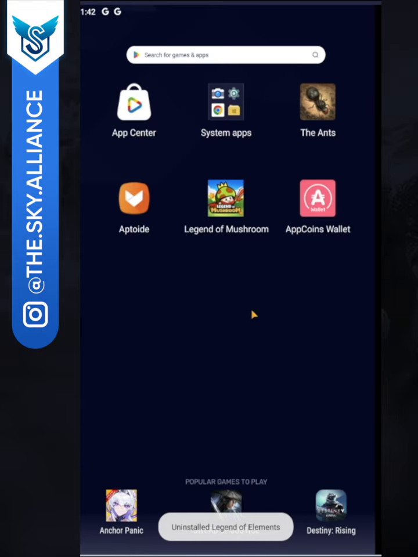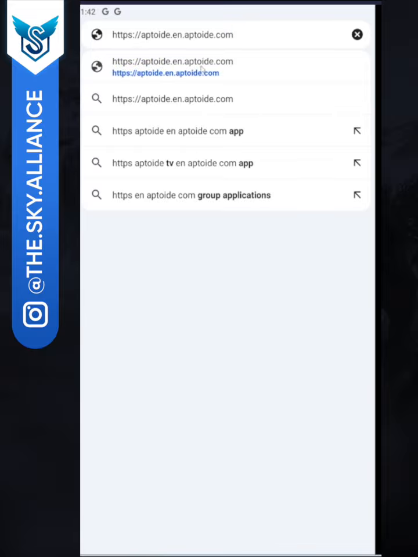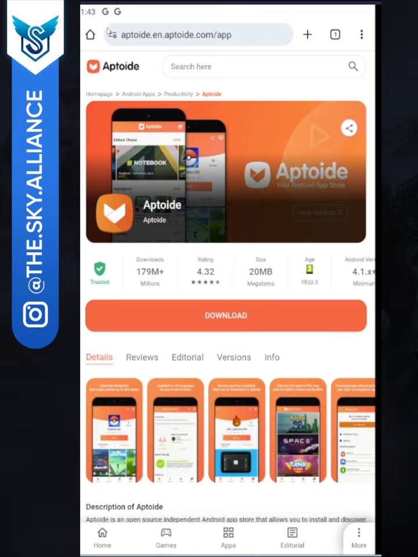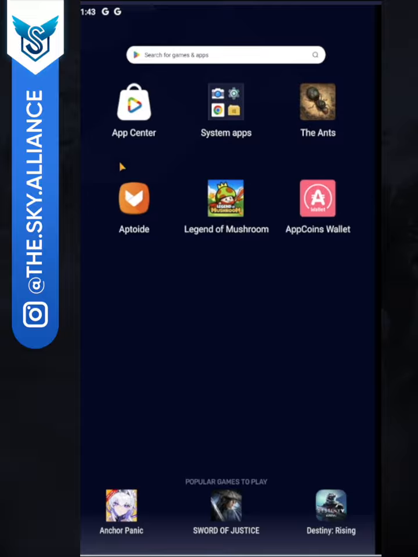Then what I need you to do is download Aptoide through the link that I have provided. And that link is aptoide.en.aptoide.com. Or honestly, you could just Google Aptoide and click on the Aptoide link. Just search Aptoide and it's going to show up here. And you can just download the application if you don't already have it. Once you click download, it's going to start downloading. And once you have it, it's going to show up as one of these icons over here.